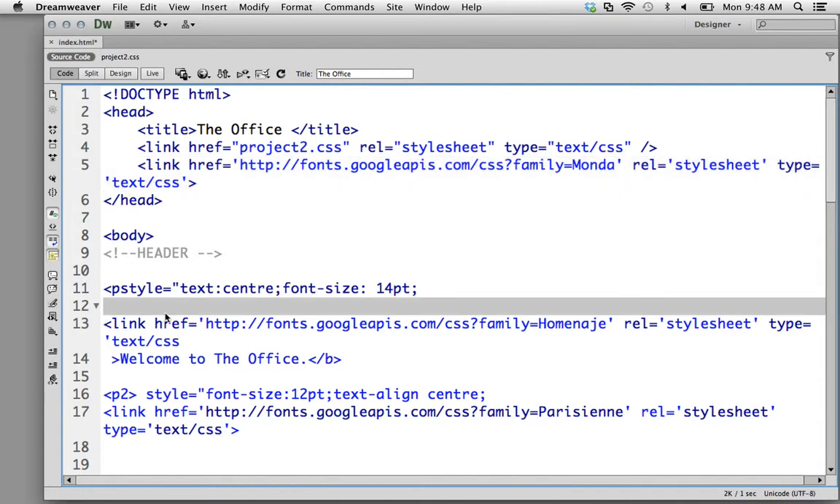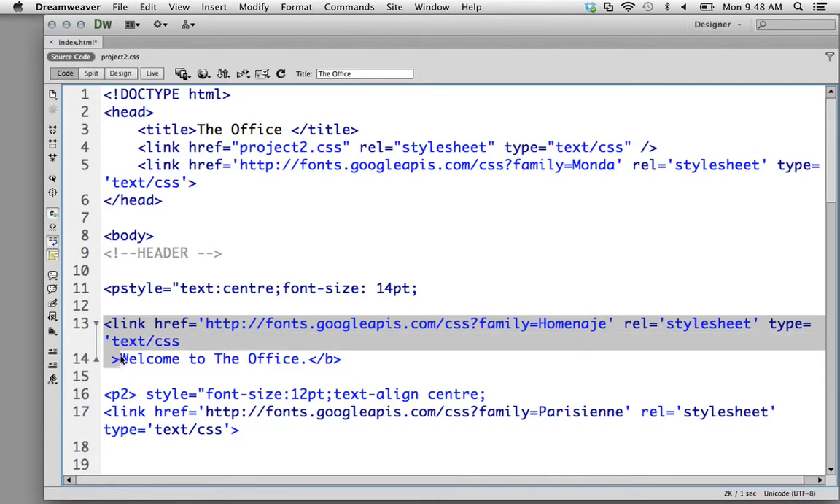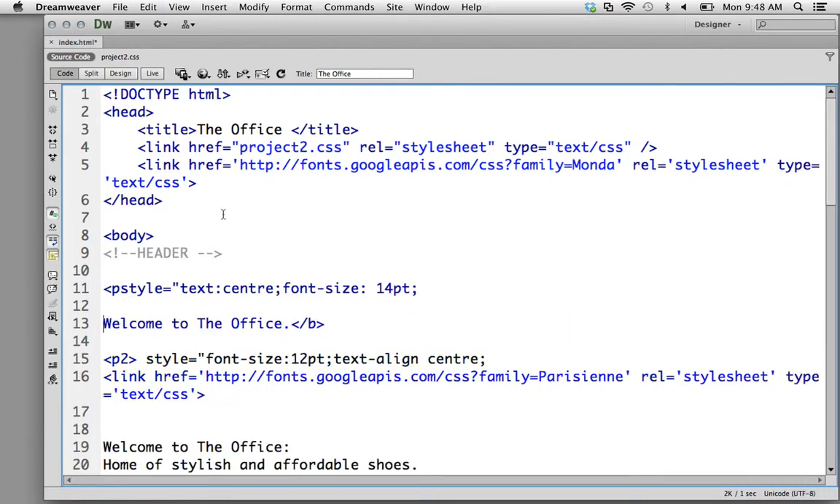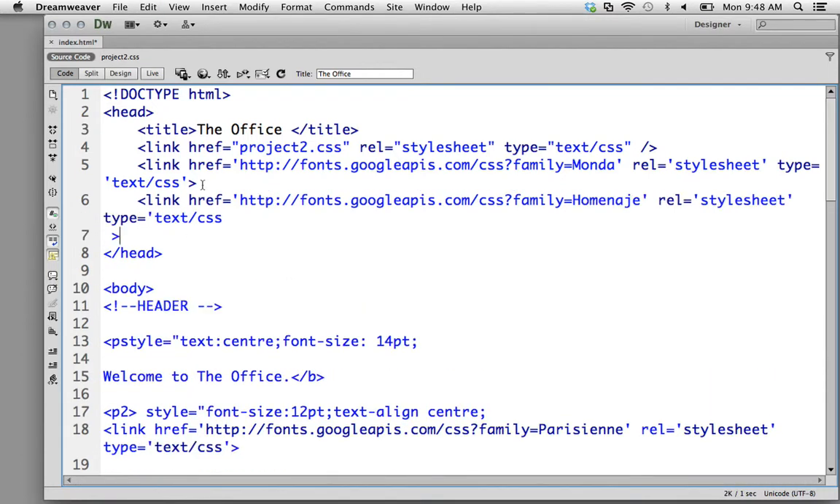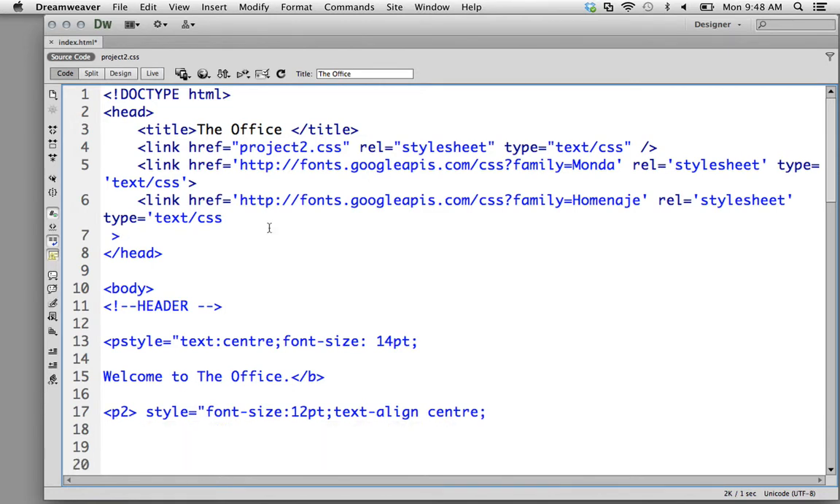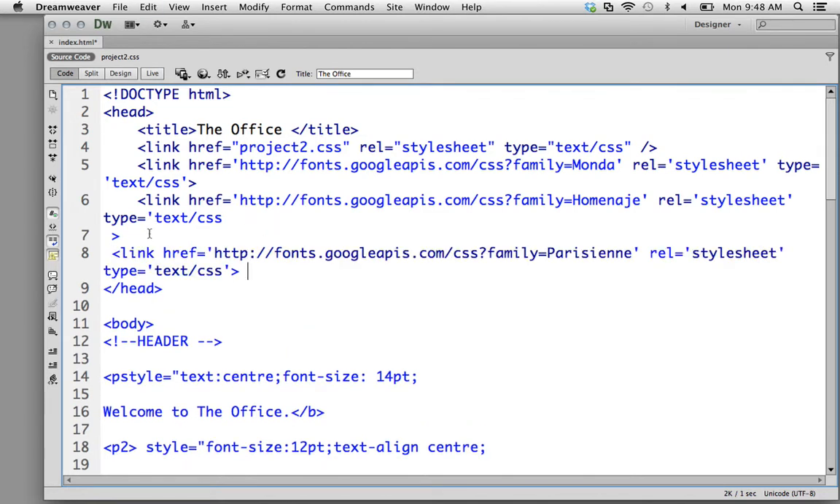But then you put these links down here. There are two of them down here. One is here. I'm going to put it back up in the head. And the second one is here. Those two are having issues.